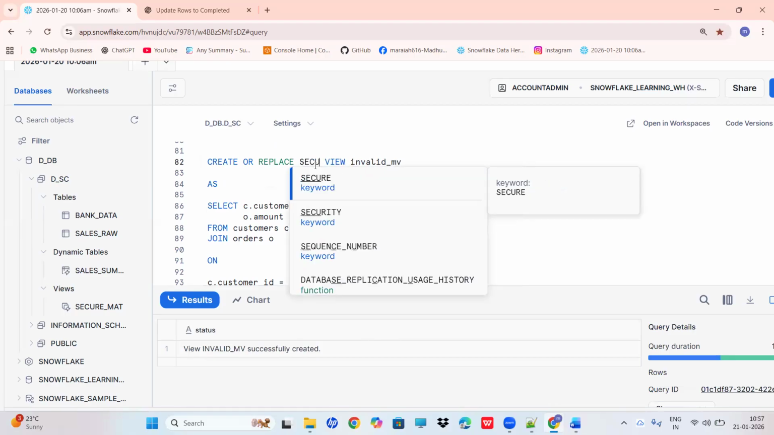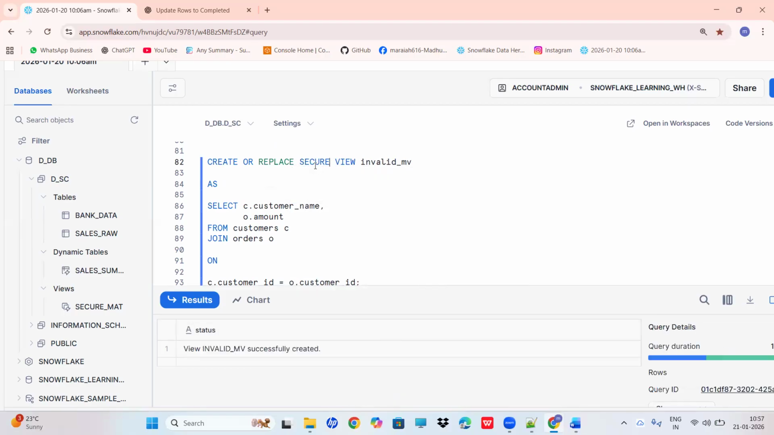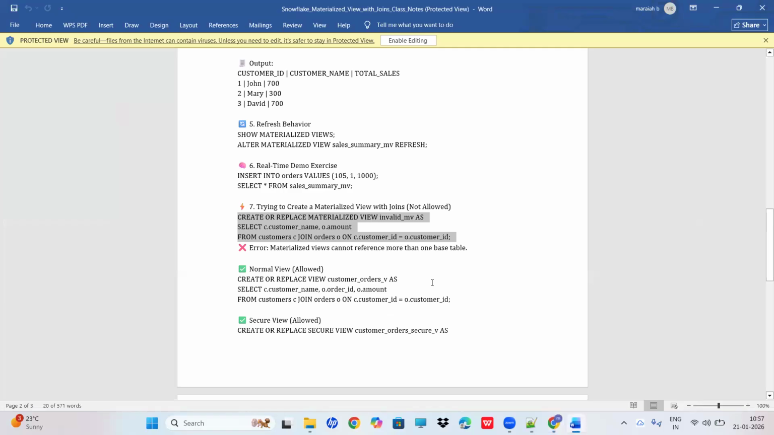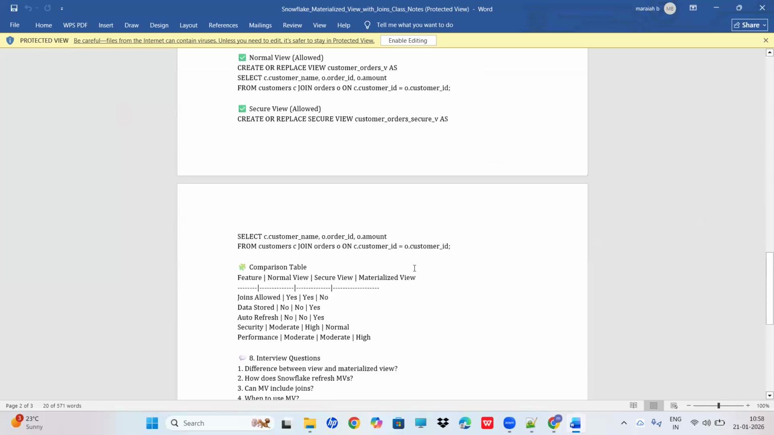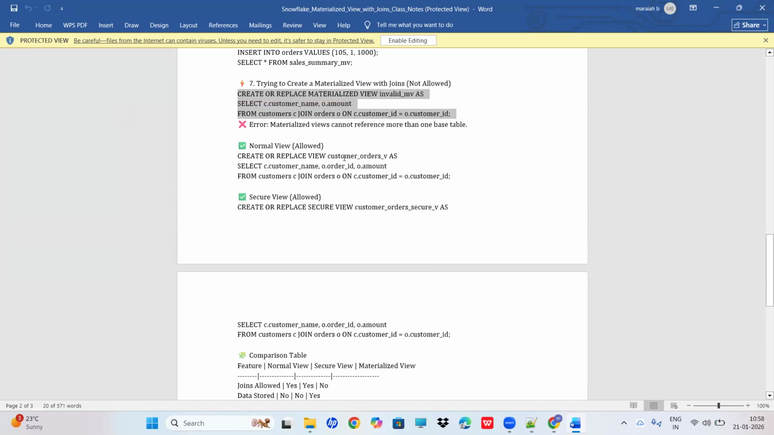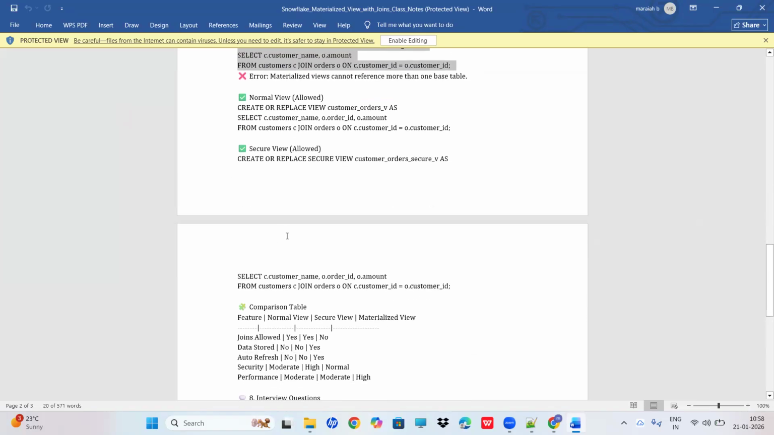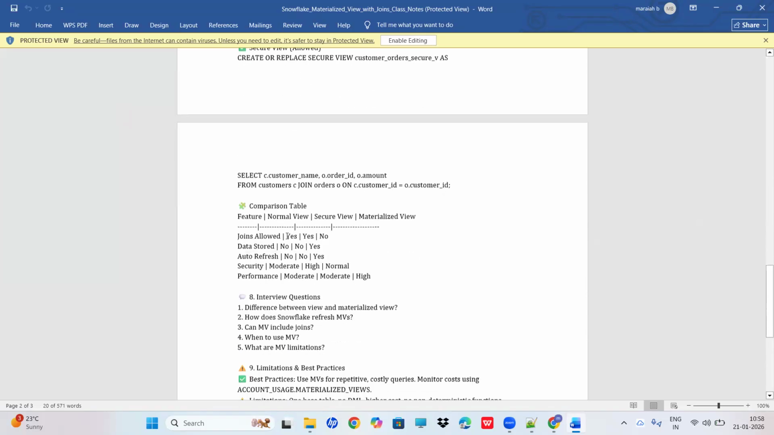Suppose I am creating a secure view. The invalid view was successfully created as a secure view, but a Materialized View won't work. A standard view normally is going to allow it, and a secure view is going to allow it, but a Materialized View is not going to allow it.